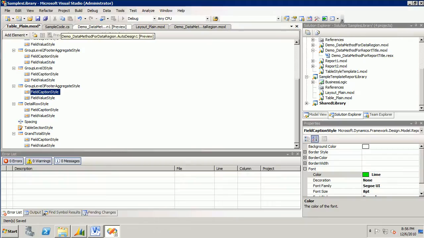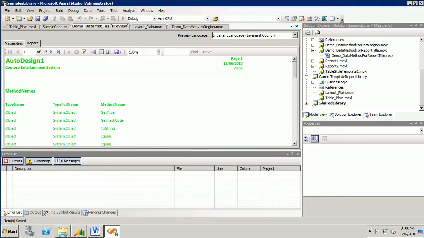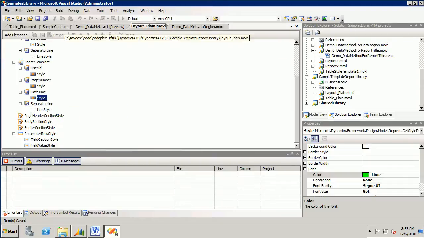Now let's save everything and preview the report. There we go, Lime everywhere. And everything is now in Segoe UI, though it may be a little bit hard to see in this case. And let me show you one more thing. I told you that you have to select all the nodes the same, otherwise this won't work correctly. Let's go to the layout and try.